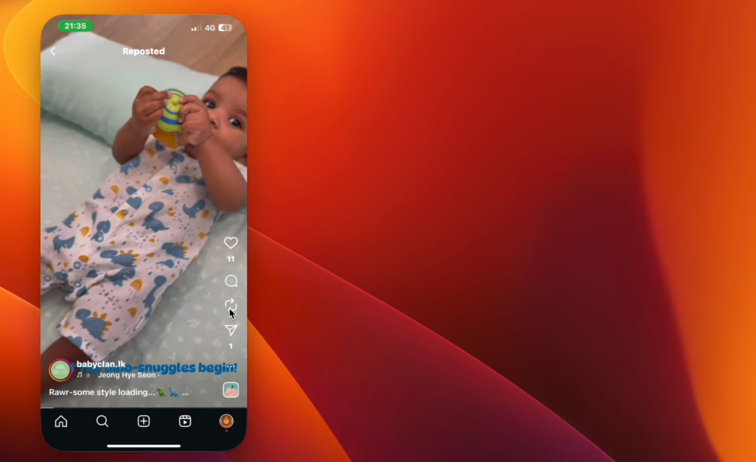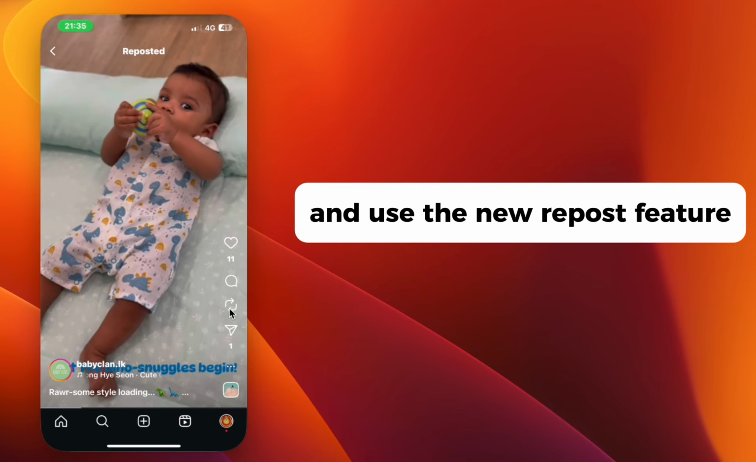And that's it. Now you know how to update Instagram and use the new repost feature step by step.